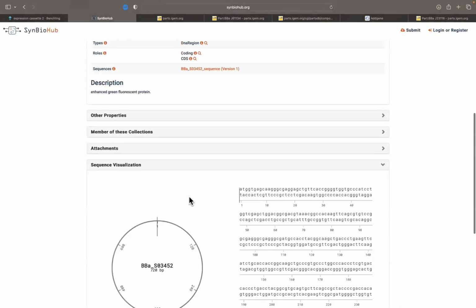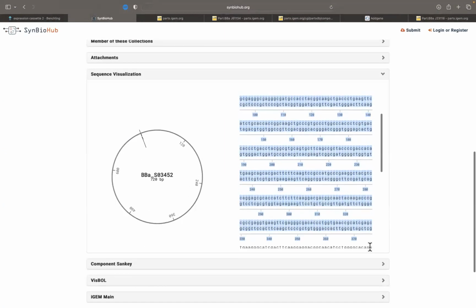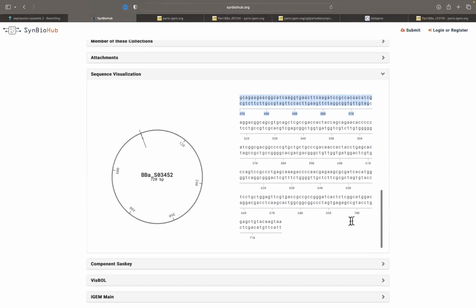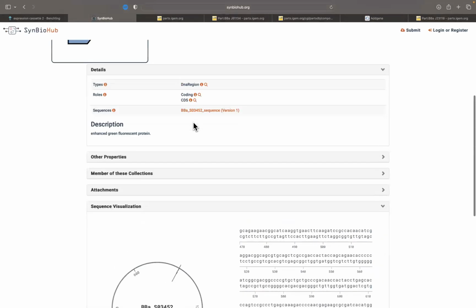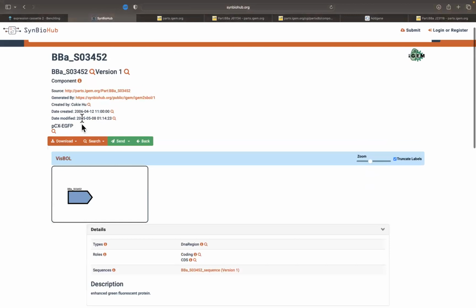So we can probably find the sequence visualization. We can find the sequence directly here if we want to, but it's messy to copy because it's not in FASTA format. So what we do is we go directly to the source, which is the iGEM registry again.